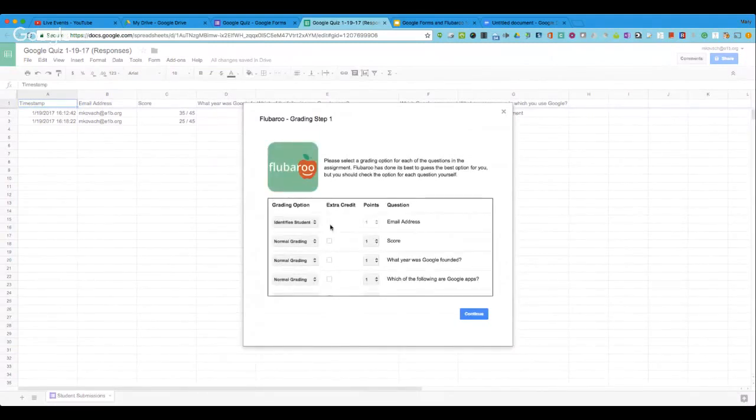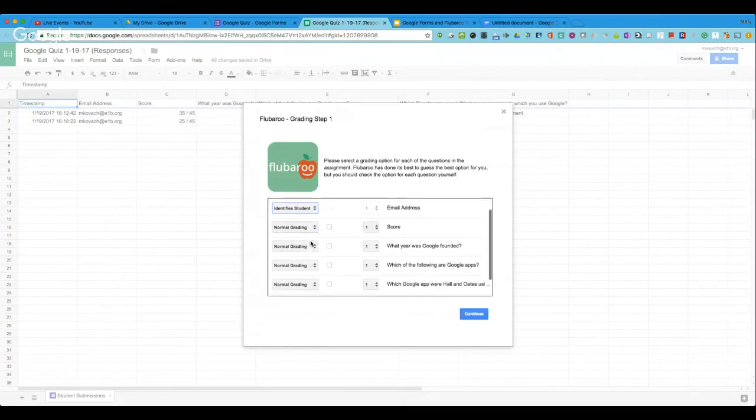Okay, so it's going to ask you what kind of questions or options are these different fields. So the email address I'm going to keep as identify student. Now this score one here, that was the automatic score from quizzes. This one I'm going to choose skip grading. So I'm going to skip the grading of this one. Okay, and this one I'm going to do normal grading. This one I'm going to do normal grading. Let's say in this case I'll make that 3 points, just to show how the partial credit works.